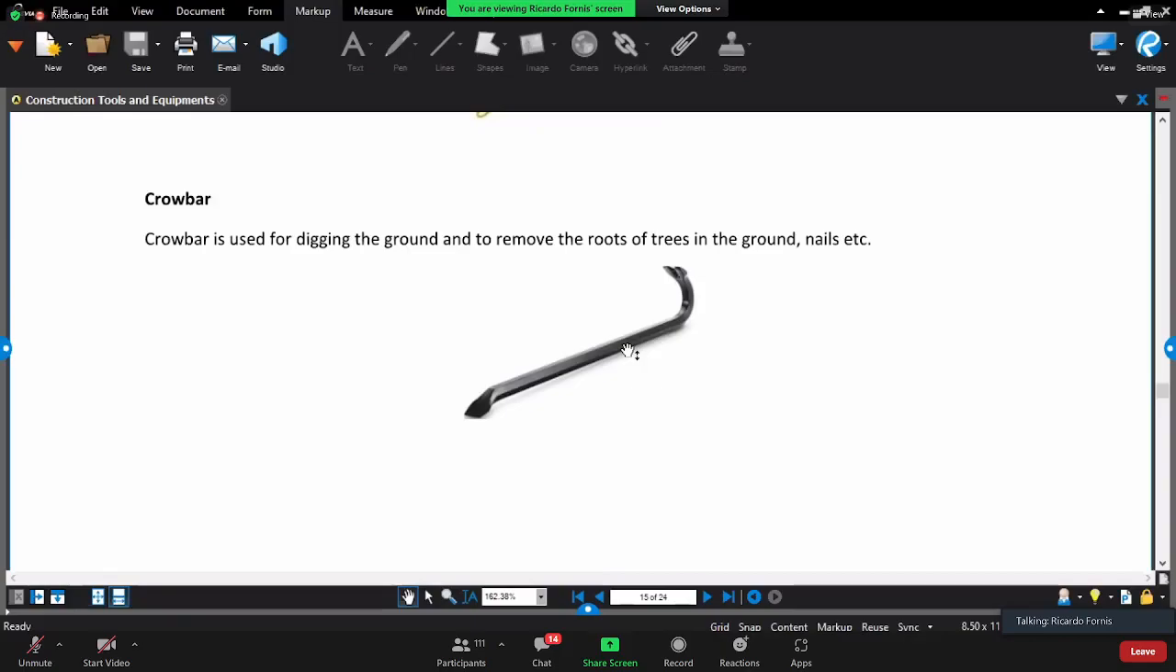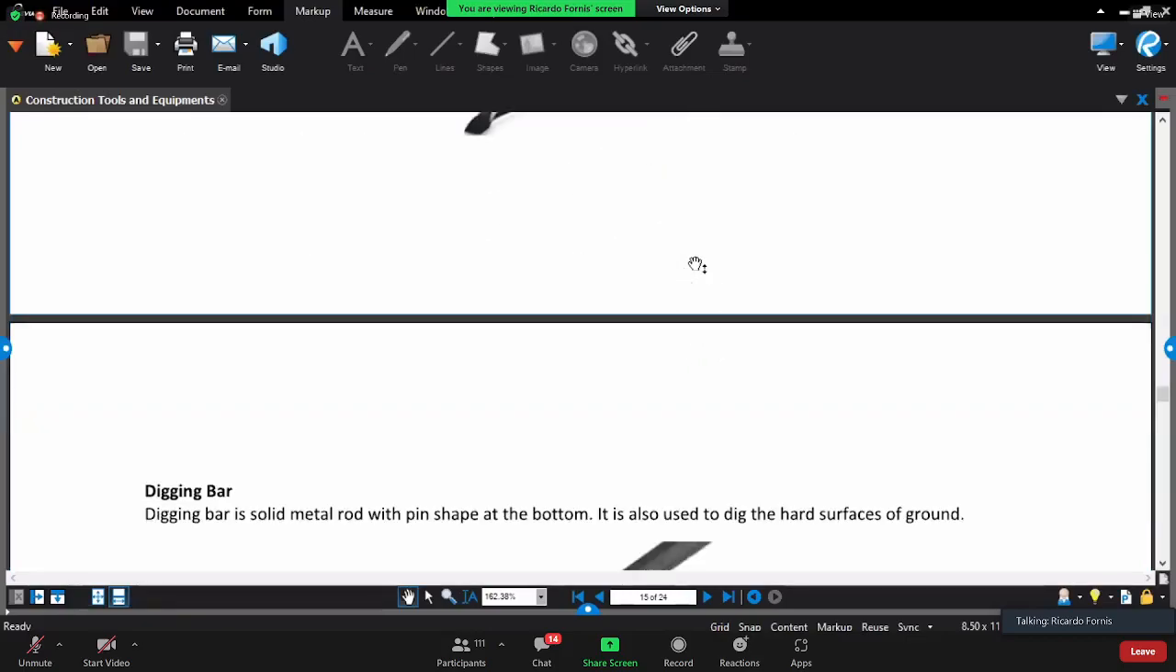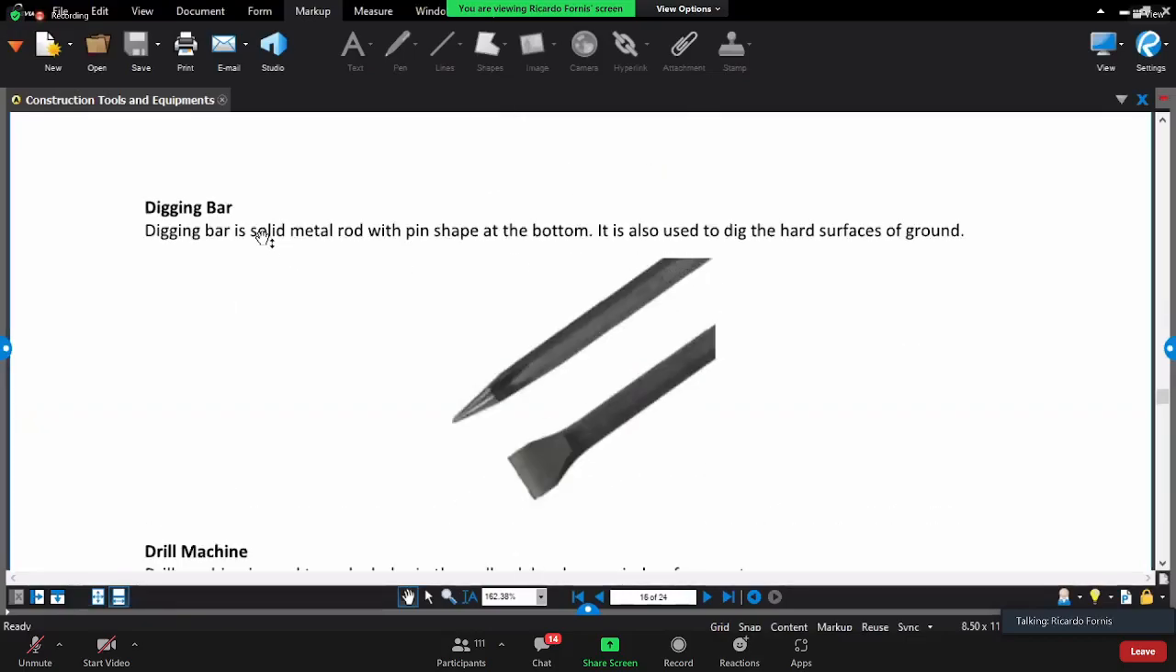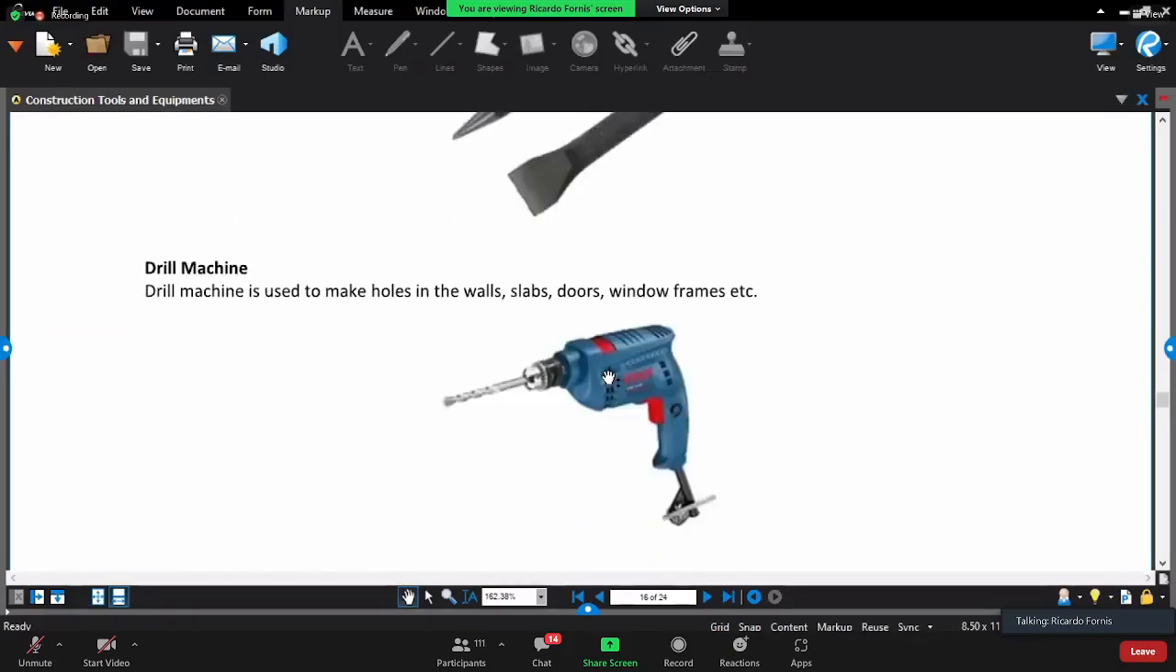Pero kung crowbar ngayon ani is gamay ra kayo. Katong dagko nga hinimo na. Remove the roots of trees in the ground, nails, etc. So naa sad na siya ay mutangtang og nail. Kani siyang ulo sa crowbar. Digging bars. Kanina pa excavate.